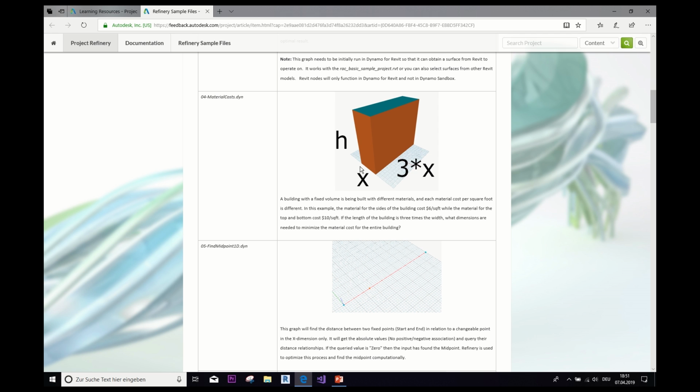So essentially, what does X need to be for this length, which then this width depends on, and ultimately also the height depends on it because there's a fixed volume. What does X need to be to have the smallest material cost possible?